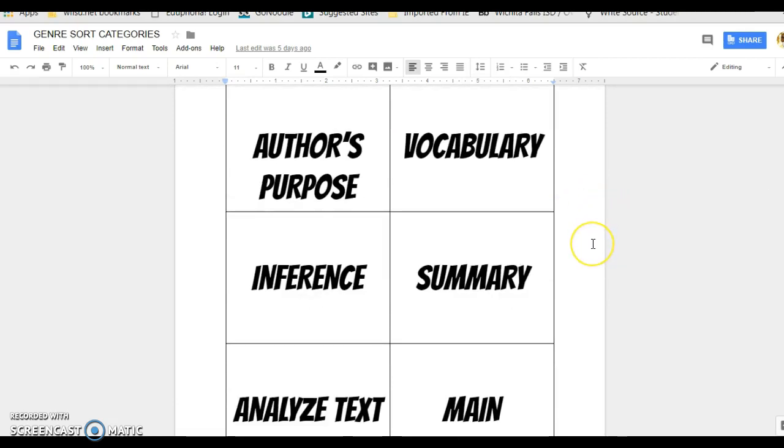The next sort is actual question types, because what I want students to see is that just like on the math test or the history test or the science test, questions have a similar pattern. It's the same way on the reading test. Really on the writing test as well. Every question has a pattern.